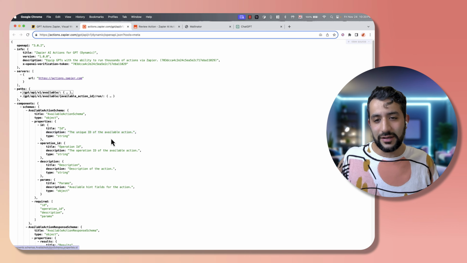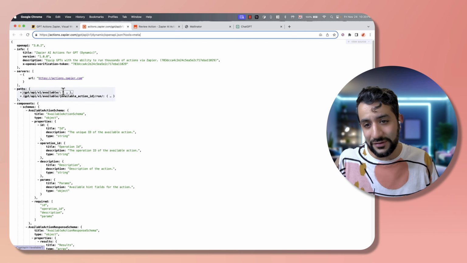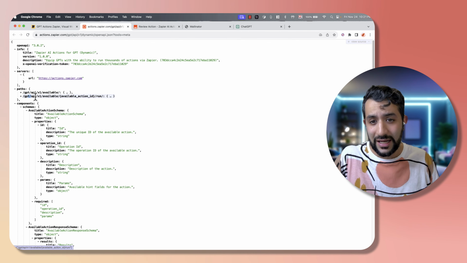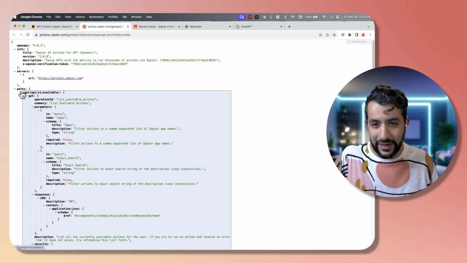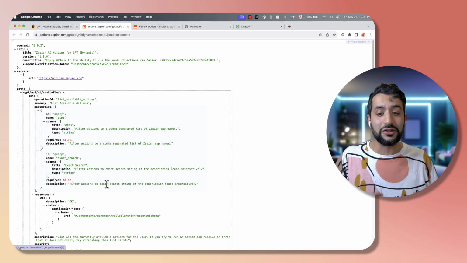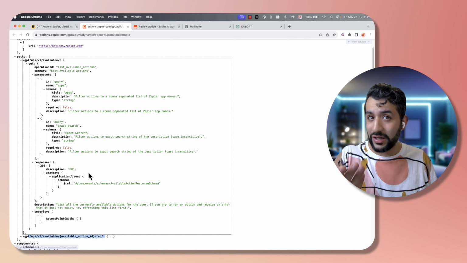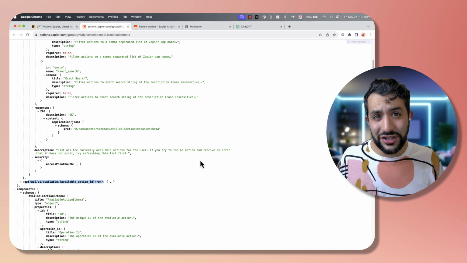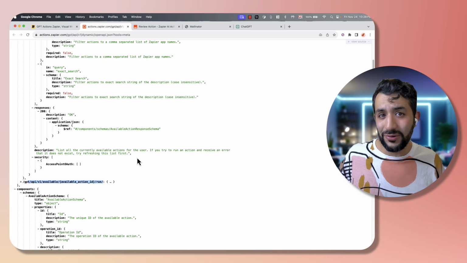This is just a JSON representation that describes the two paths available, which gives you the list of available actions and run. So if I expand these, you can see there's all sorts of summaries and descriptions and hints that actually tells you what's going on here, so you can understand it too just by reading the JSON. In fact, those descriptions are exactly what ChatGPT uses to decide what tool to use when.